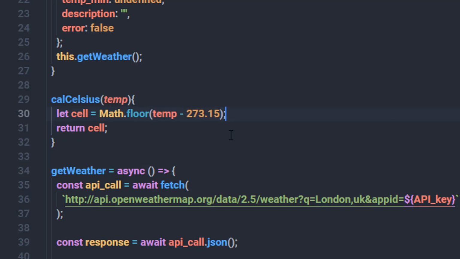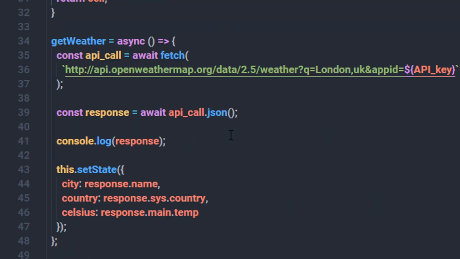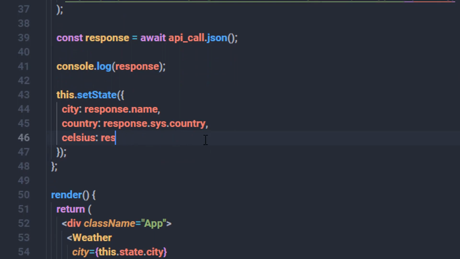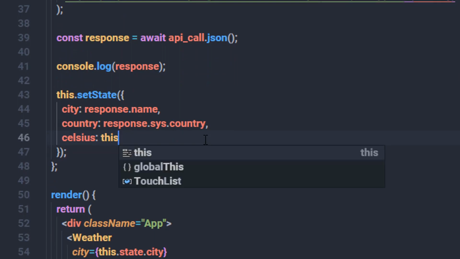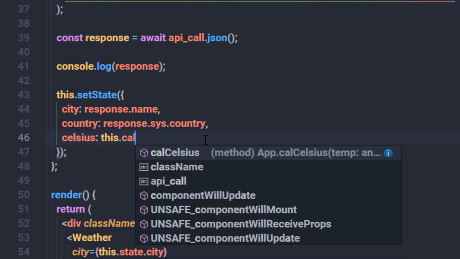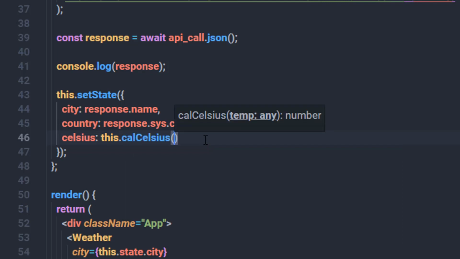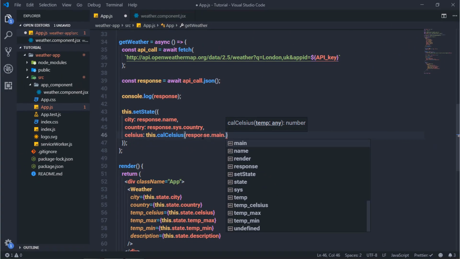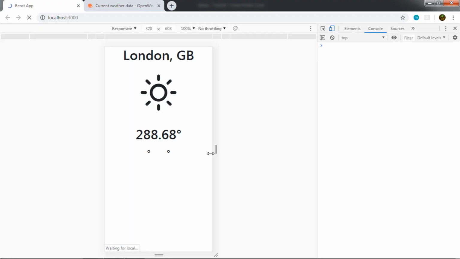Save the changes, and just after that, right here, instead of specifying this response, I'm going to call this.calculateCelsius, then just say here response.main.temperature. As you can see here, you have your temperature. Now I'm going to do the same for the minimum and maximum temperature as well.